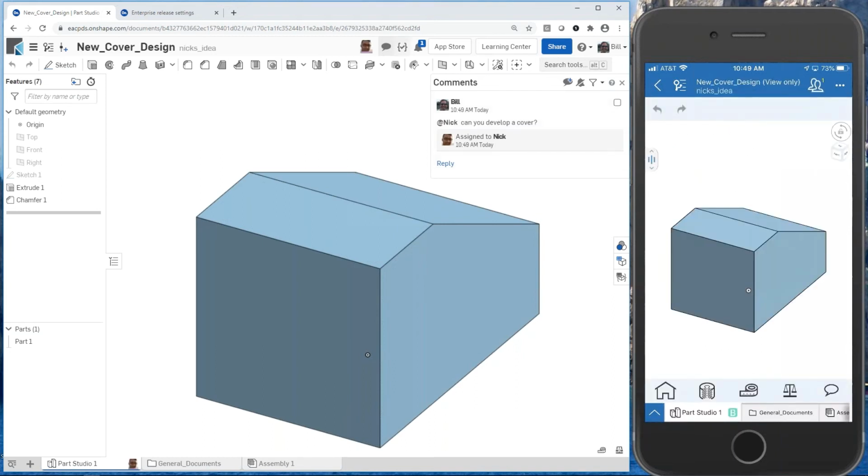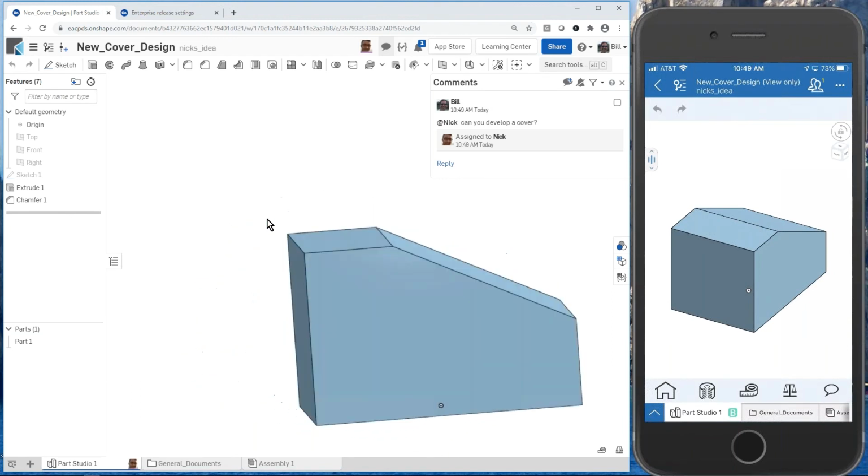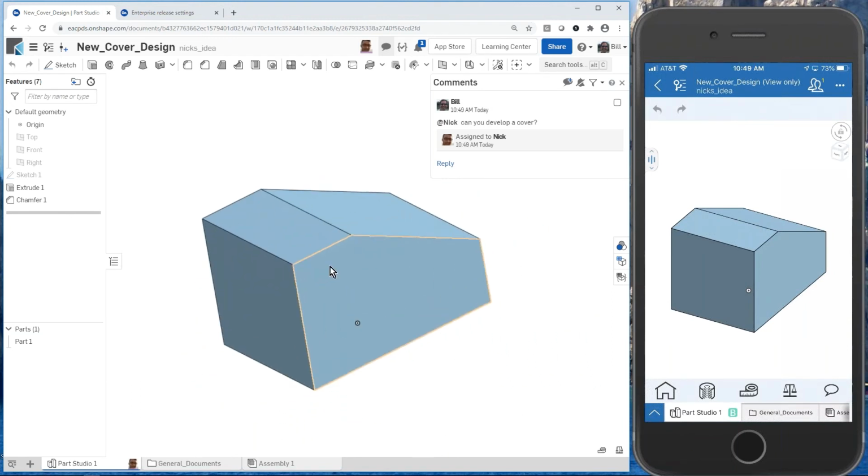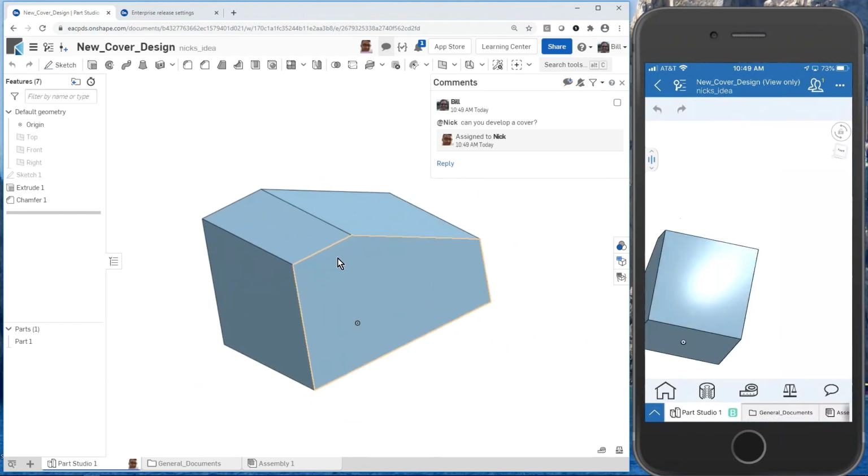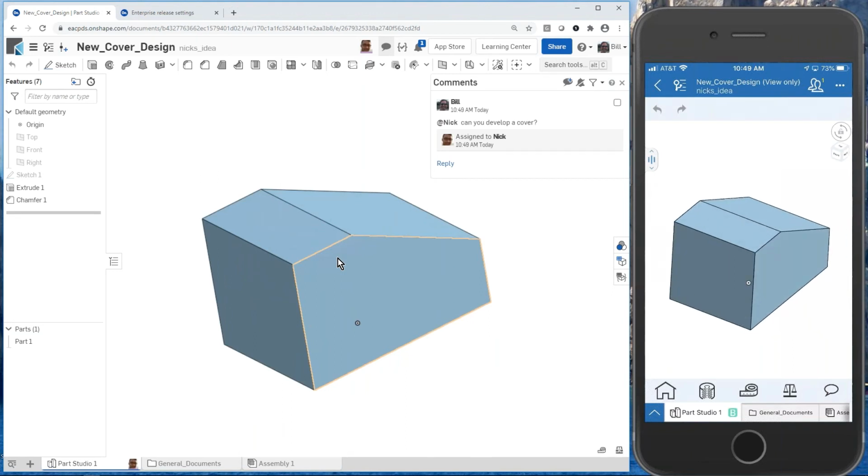So I can continue developing the part over here, making some drawings, making an assembly, while Nick over on this side starts working with this. So he has to develop a cover. Right now, you notice that he just has read capability down here in the bottom, so he can make cross sections and things like that.